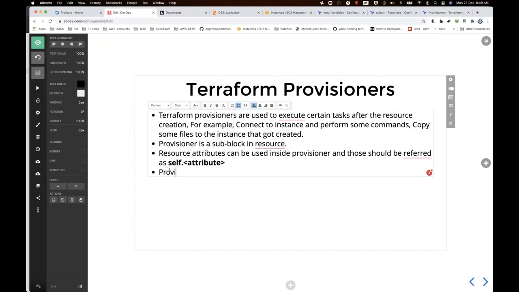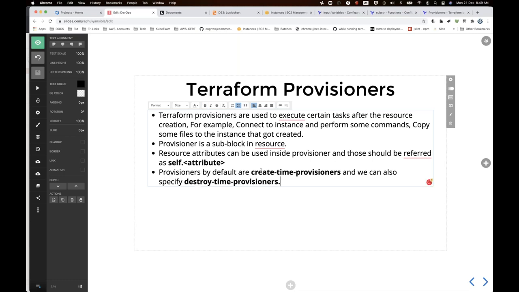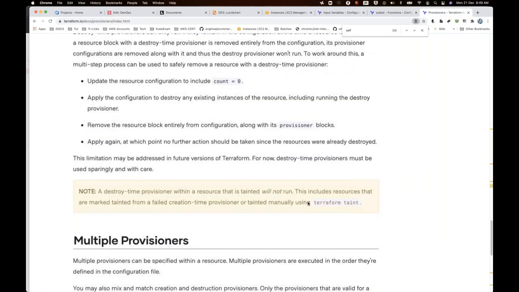So provisioners are by default create time provisioners, and we can also specify destroy time provisioners. Okay, so this is quite an important thing. All right, so that's another thing which you have in provisioners.